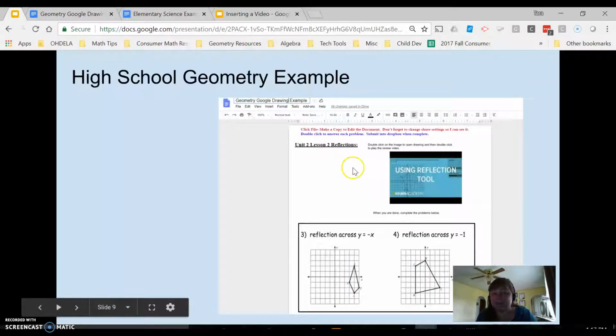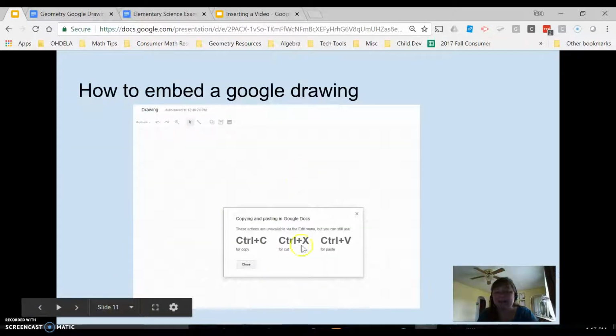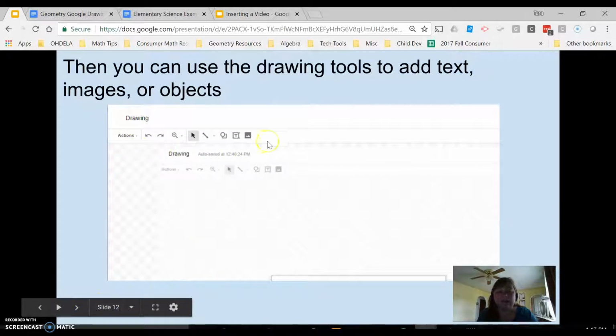A high school geometry example. Here is reflections. And you notice I also embedded a video at the top here, and I'll show you how to do that. All right, so to embed a Google drawing, just click on Insert and then Drawing. It does allow you to use Control-C, Control-X, Control-V to paste them in there. And then you can use the tools to draw over it.